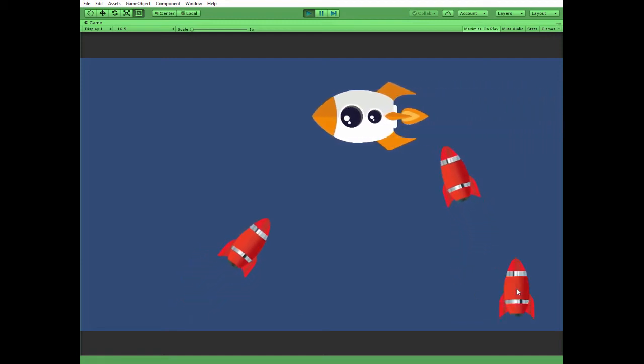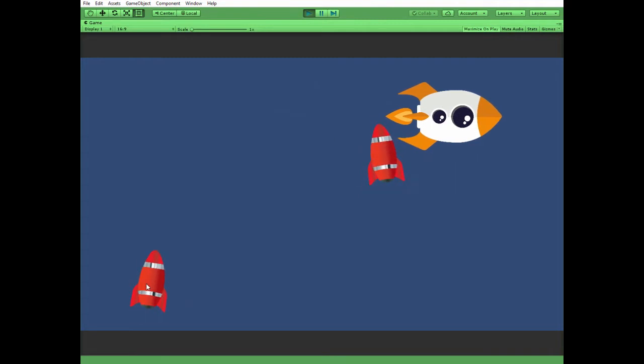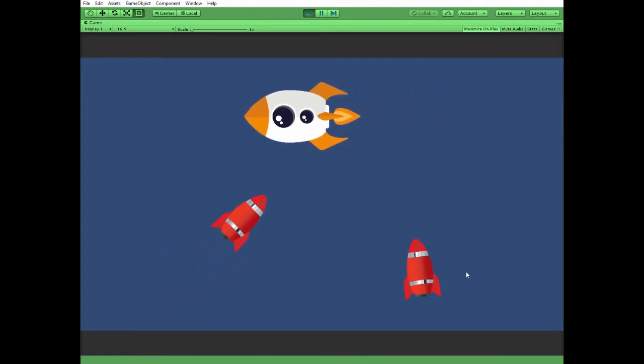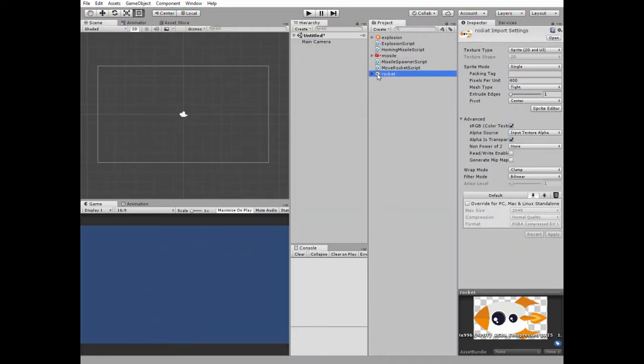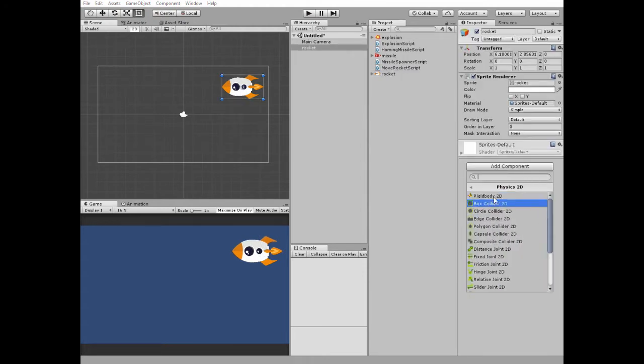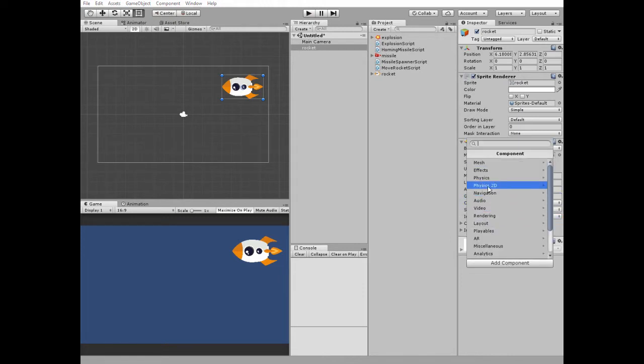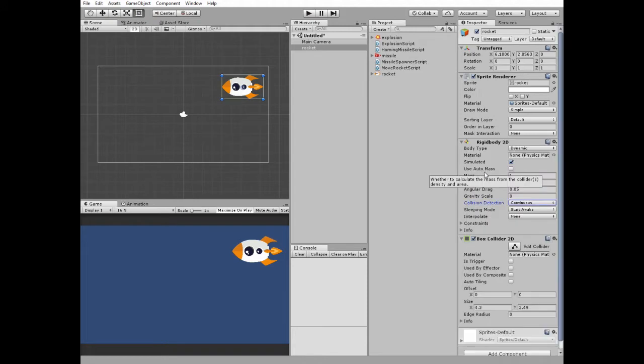Hello everyone! In this video, I will show you a simple way how to create a homing missile for your Unity game. First, I add a rocket, which will be our target. Add a rigid body 2D component with gravity scale set to 0 and collision detection set to continuous. Add a box collider and edit it a bit.